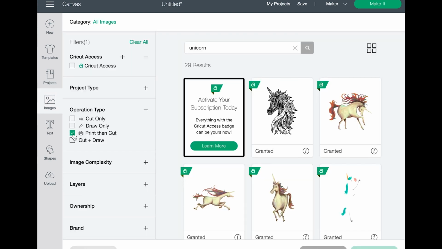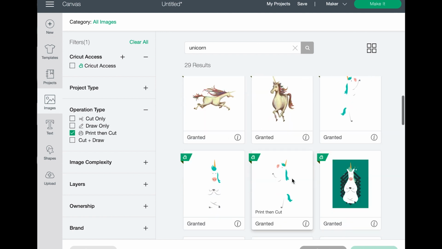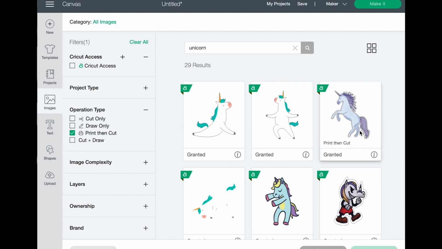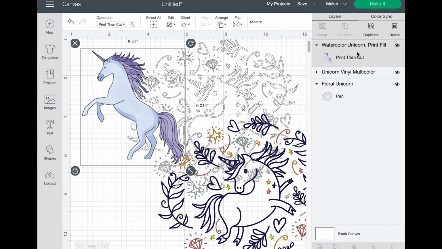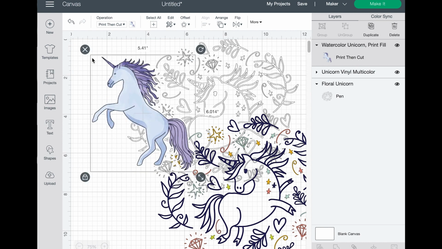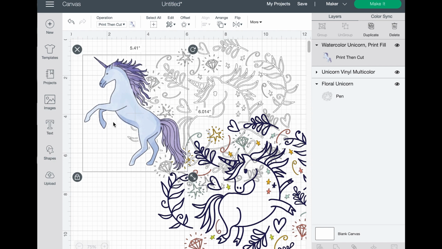The one that I like to kind of weed out is these print then cut ones, because they do have variations in colors here. These aren't vinyl colors, and these are all one layer. So if I click on this unicorn here thinking, okay, the purple tail is going to be a different layer than the blue, it's not. See, that's all one layer. So you have to feed your printable vinyl or your cardstock or whatever you're going to use through your printer first to print this design, and then you can cut it out.